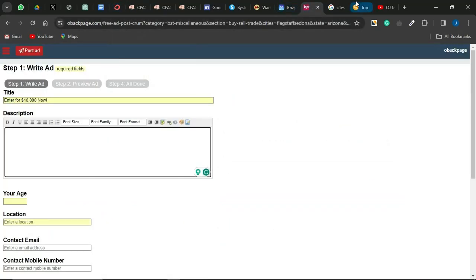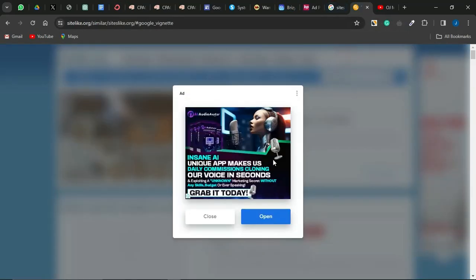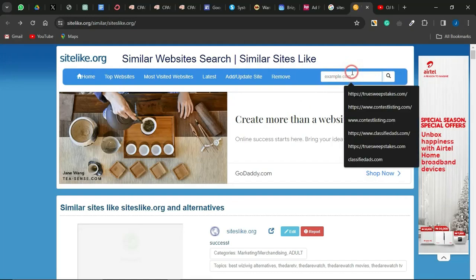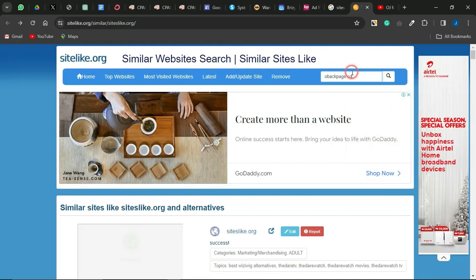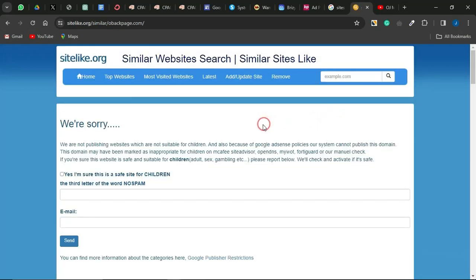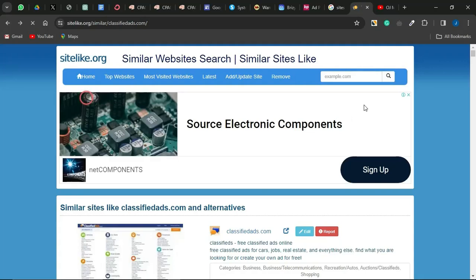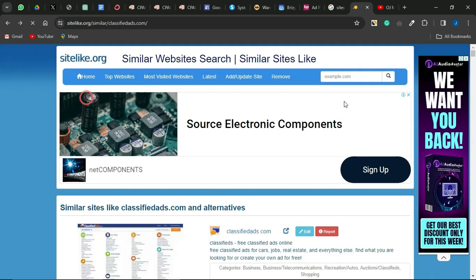So if you come right here and insert obackpage.com and click on search, what this platform is going to do is help you get websites similar to other websites. I went on to search for classifiedads.com right here because I was not able to get similar websites to the Backpage. But there's also another free ad platform you could use, which is called classifiedads.com.